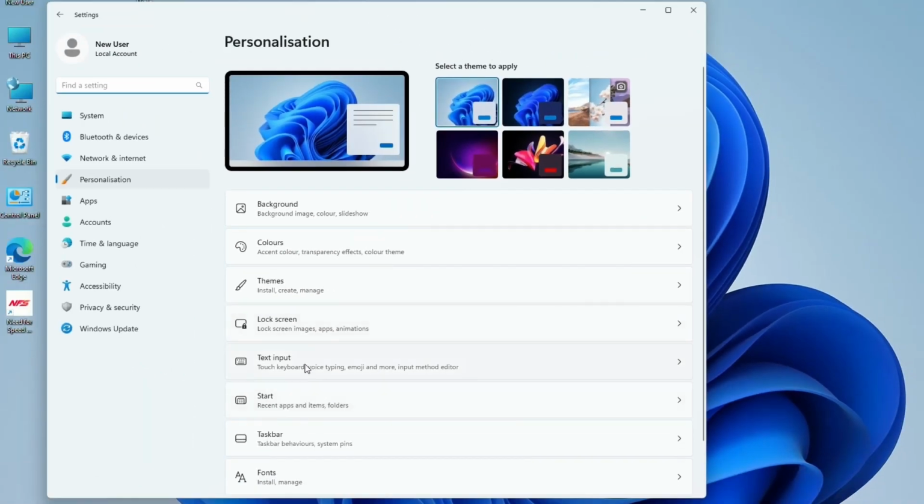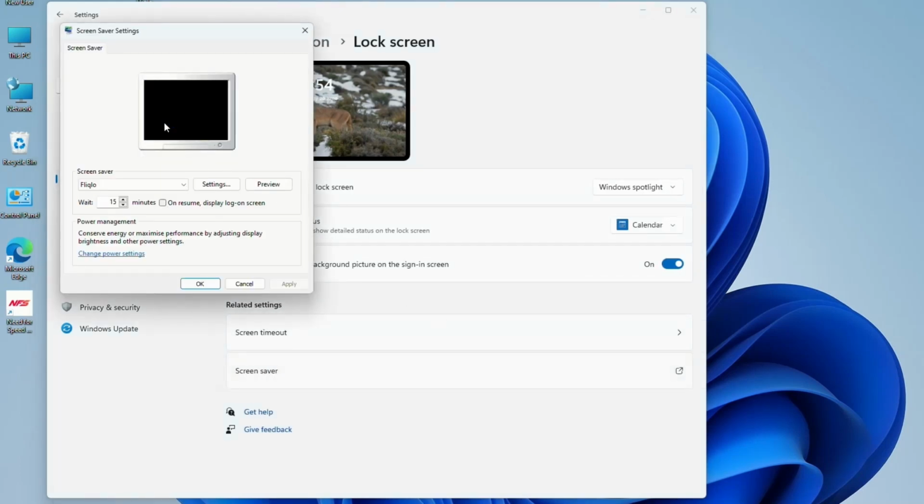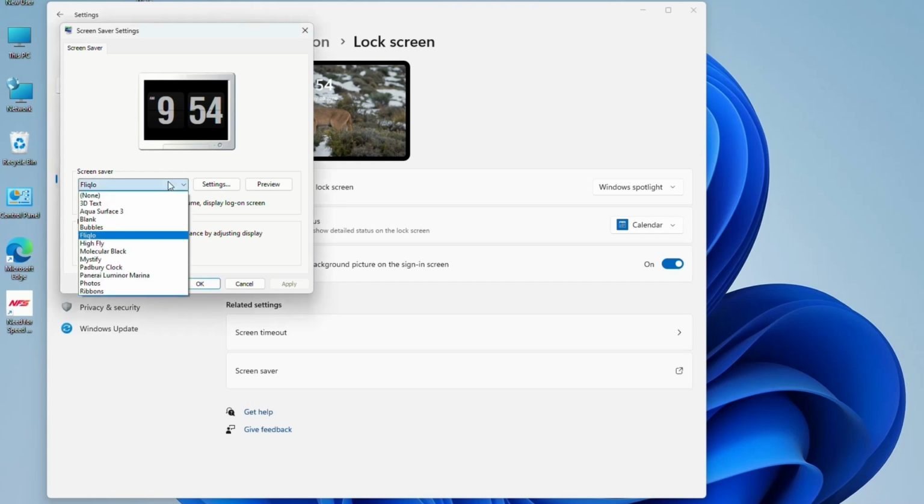In the Personalization settings window, click on Lock screen. In the Lock screen settings, click on Screen saver settings. The Screen Saver Settings window will open. Here, you can choose a screensaver from the drop-down menu under Screen saver.